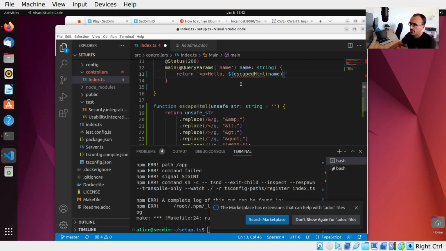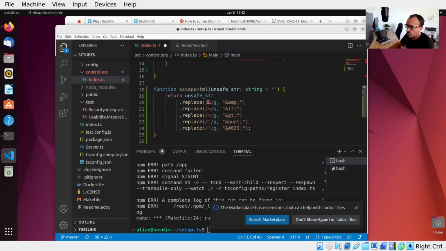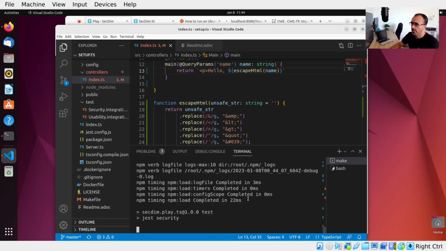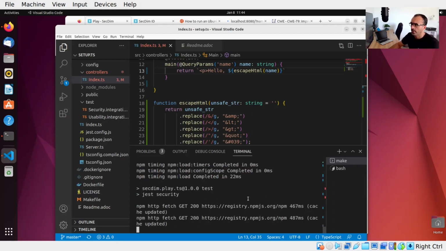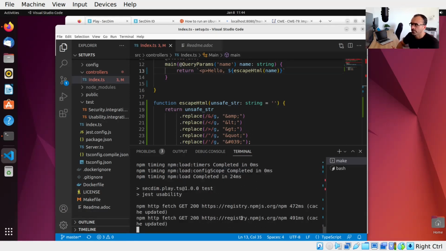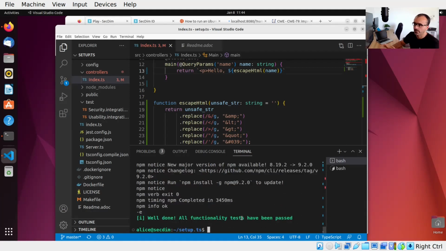What this function does is very simple. Given the HTML context, it goes through the given string and replaces these special characters with their HTML encoded equivalent. Let's get rid of this typo here, save this, and run security tests. And I expect, well, yeah, all the security tests have passed. Let's also run usability tests, making sure we have not broken anything. Well, all the usability tests also passed.